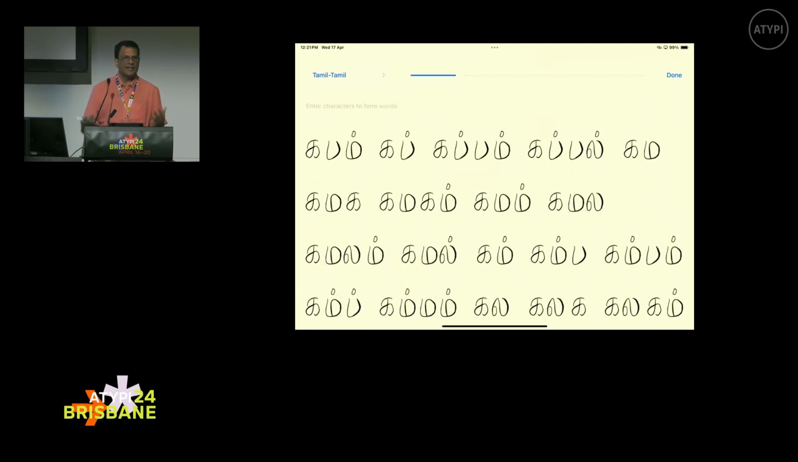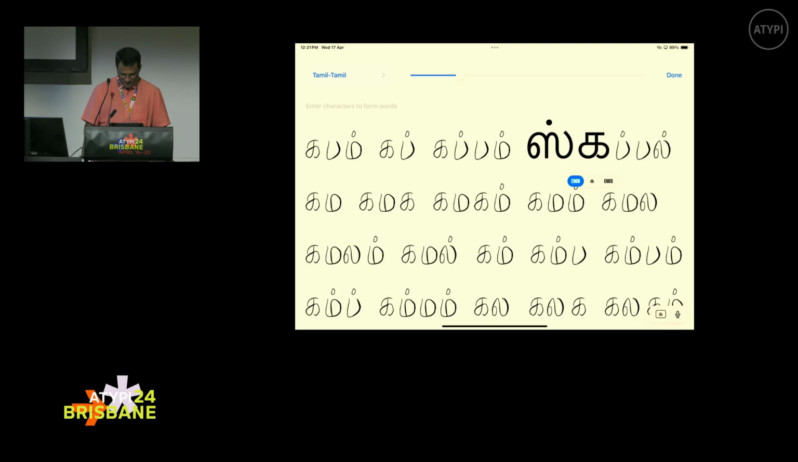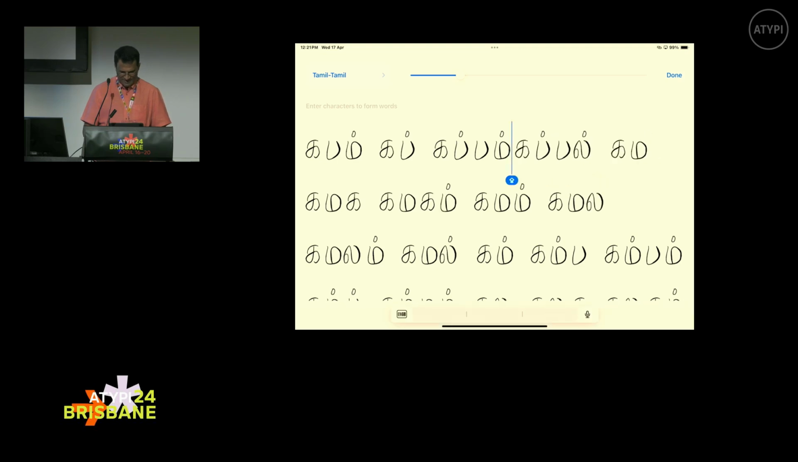So this is actually a text view. I can actually touch and type. Am I in Tamil? No, I'm not in Tamil mode. If I'm in Tamil mode, okay, if I type something is missing, which is one reason why I don't like live demos. But trust me, you can actually type ka.